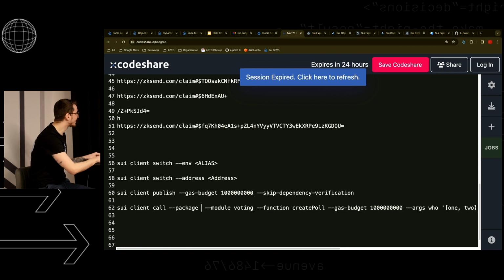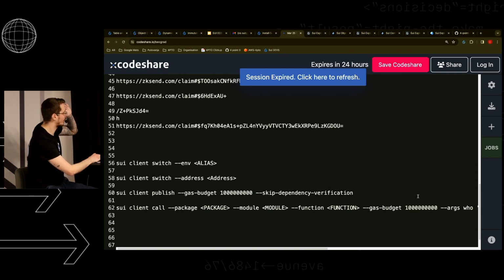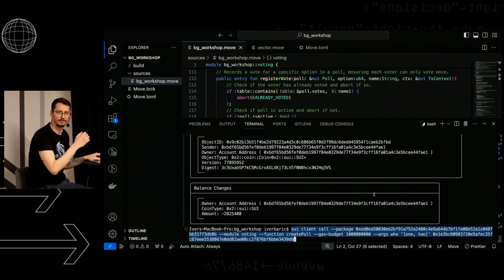So this is the package. I will say package, module, function, gas budget. I can leave that. And arguments I can leave. If you want to change them, you can change them. Okay, so let's just record the vote real quick, and then I will go through the TypeScript real quick and show you immediately what happens, and that's it. Anyways.